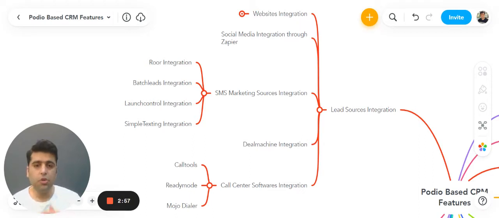So it means that your SMS marketing softwares can be connected with Podio. Similarly, your call center softwares can be connected. Similarly, most of the people who are doing drive for dollars for lead generation use Deal Machine. Deal Machine is a tool for lead generation, and it can be connected with Podio too. Like here is what I have explained. I have shown you that Deal Machine is a lead generation source and it can be connected with Podio.